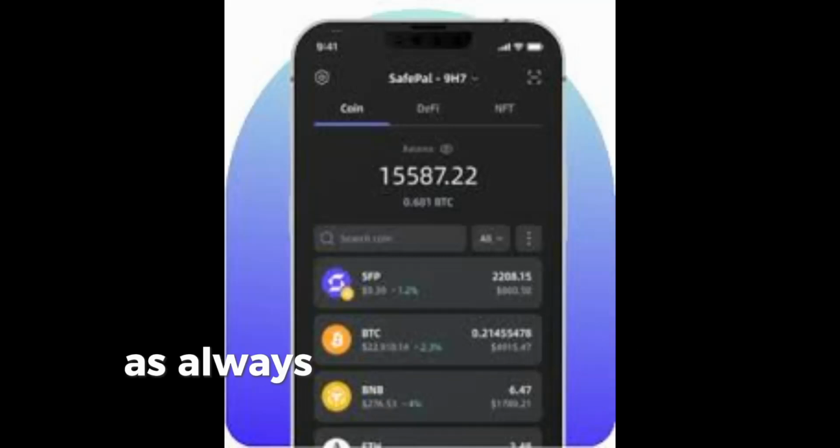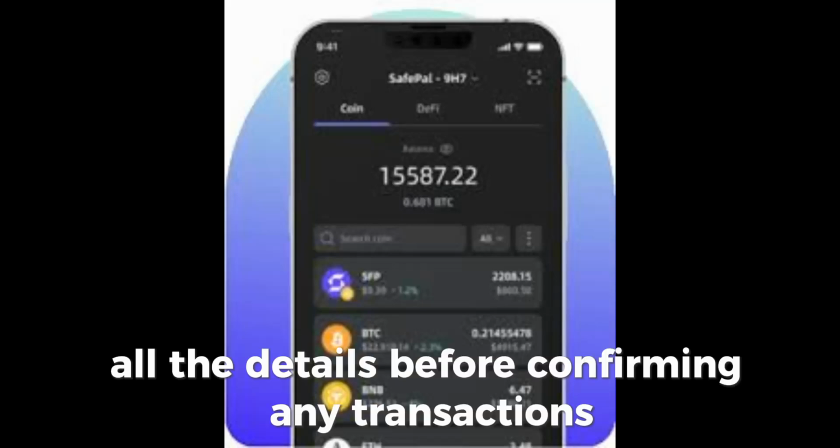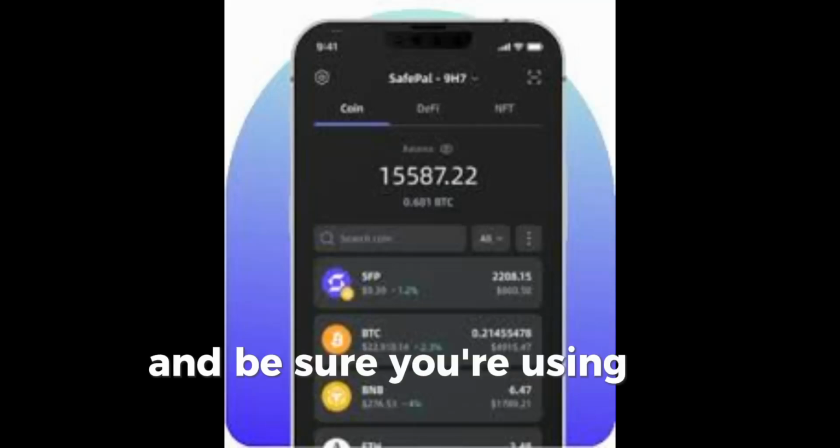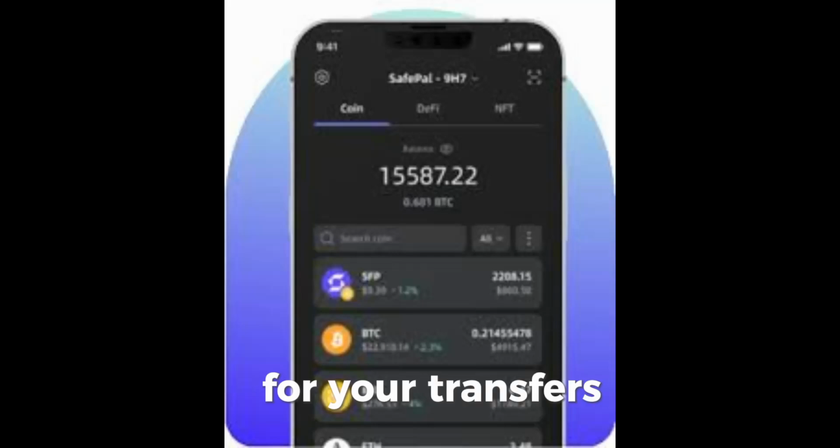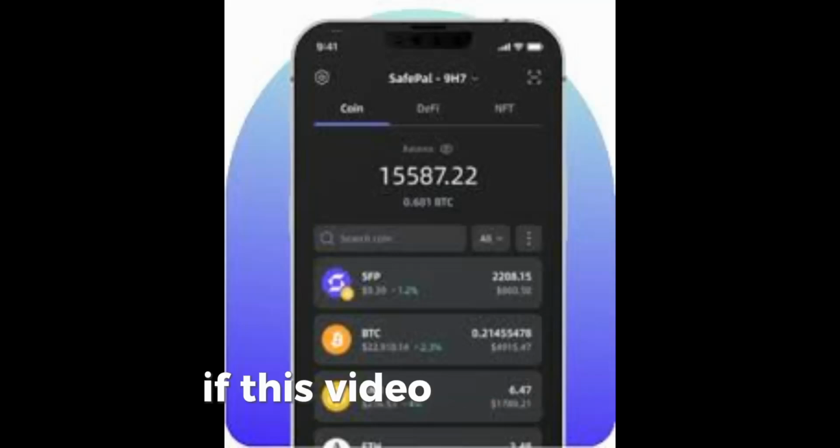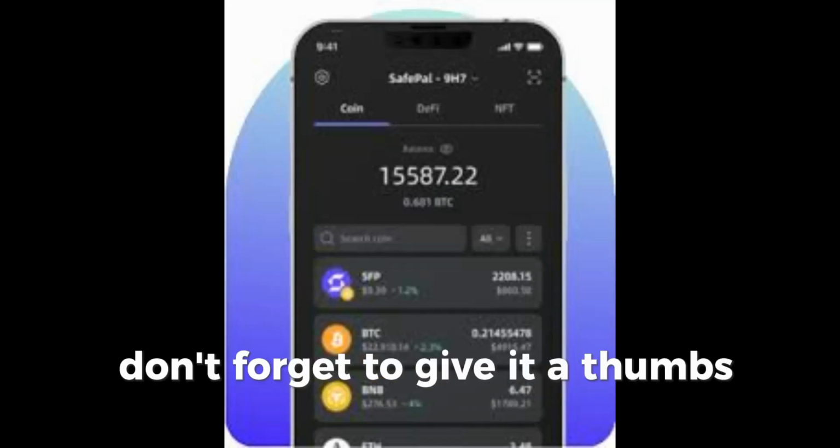As always, make sure to double-check all the details before confirming any transactions, and be sure you're using the correct network for your transfers.